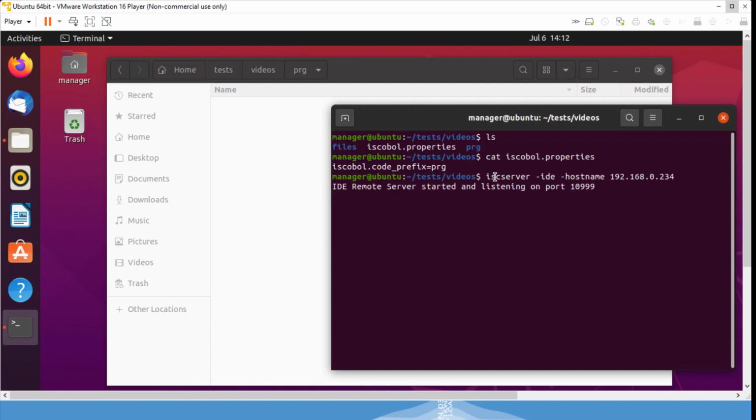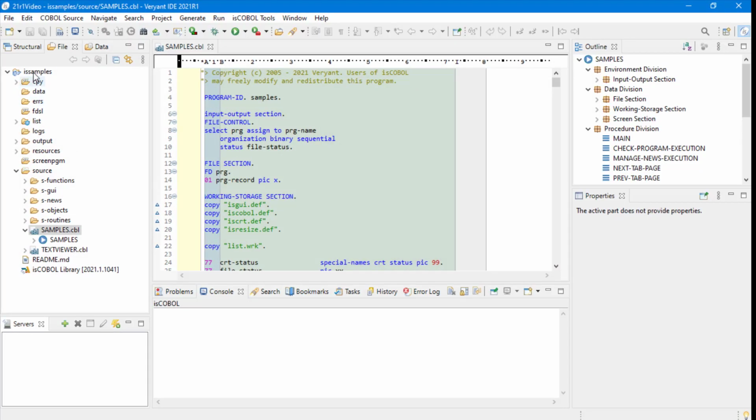And what I want to do is, from my Windows laptop, compile my programs into this PRG folder right here that I have shown, and then run it from here. So let's go to the IDE, and I have IS samples, one of our sample programs, up.